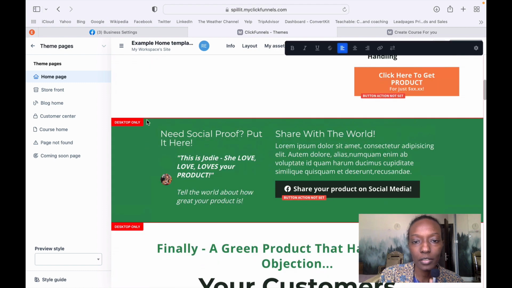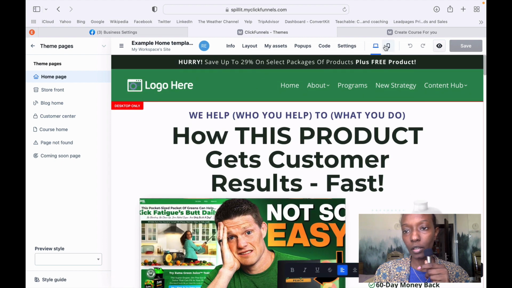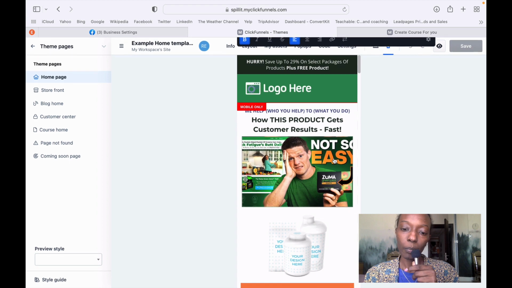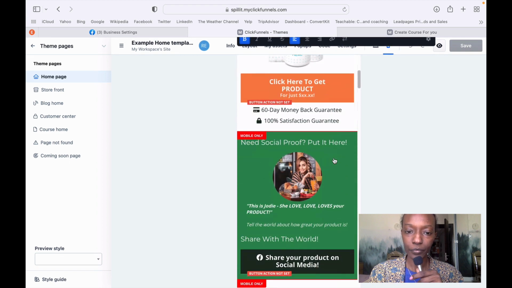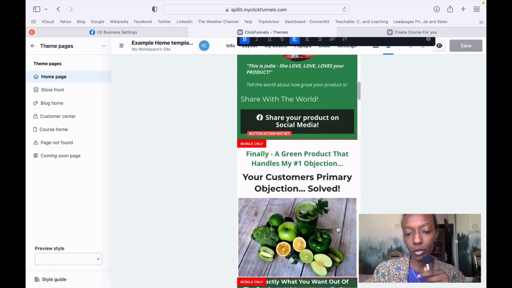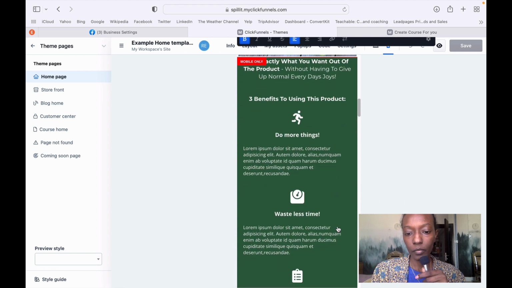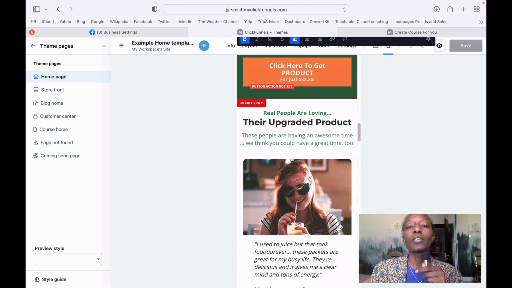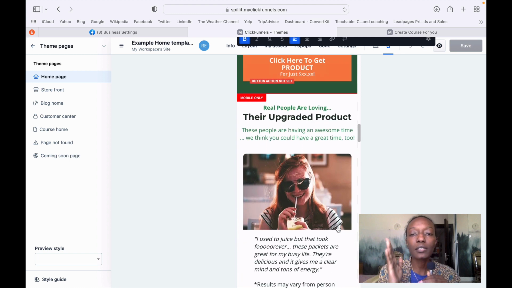When you see this desktop only, this means that if you click here, the little mobile icon, this is how you see the page on mobile. So this one says mobile only, which means that it's different. This is crazy because it's desktop only and because it's mobile only, I needed to go and create the desktop first and then independently create the mobile one.